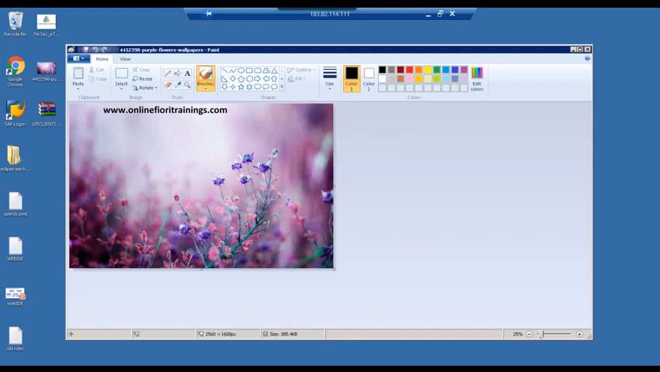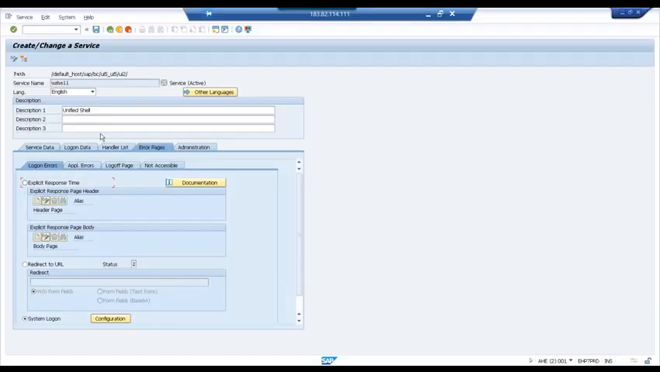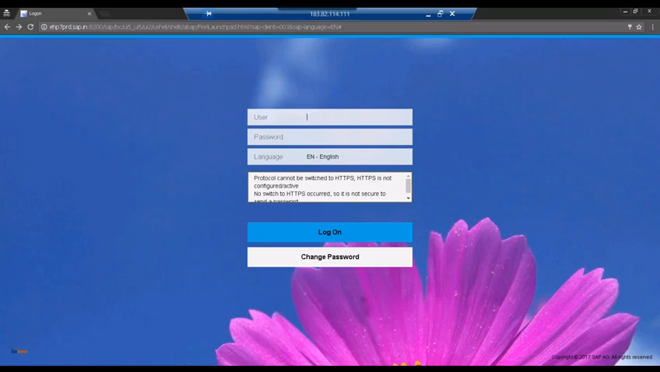Yeah, how can I do that? So I have stored it in my computer. It's on my desktop, and now I just quickly go back to the system. It should be a Fiori front-end system, and at the same time, if you also see there's a logo, and I want to change this logo as well.